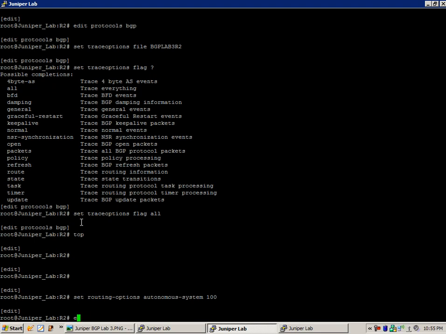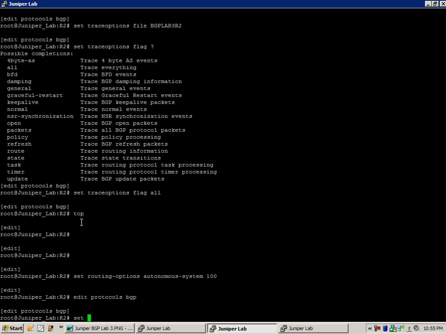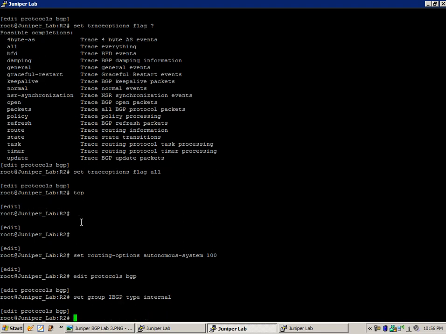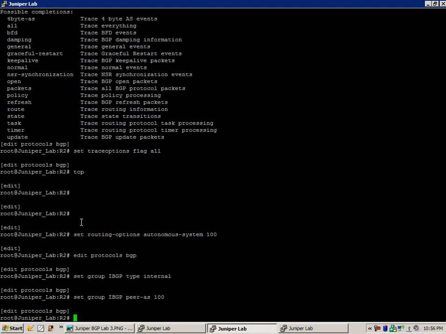Then let's go under edit protocols bgp. We'll do set group IBGP type internal. Then set group IBGP peer-as 100. This is going to be our connection to router 1, which is also in autonomous system 100. Then we're going to do set group IBGP neighbor 12.12.12.1. That's our connection to R1.